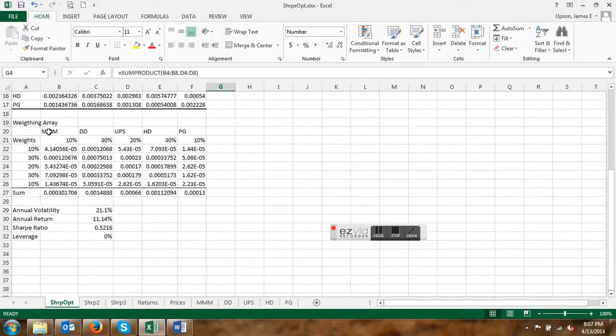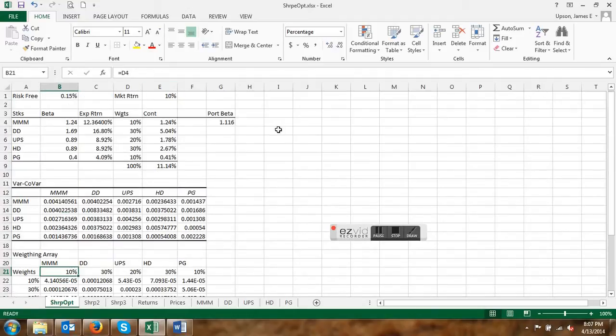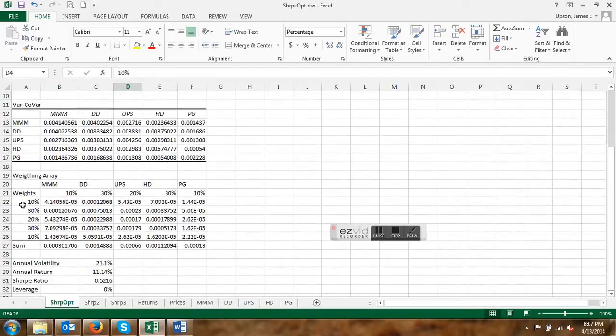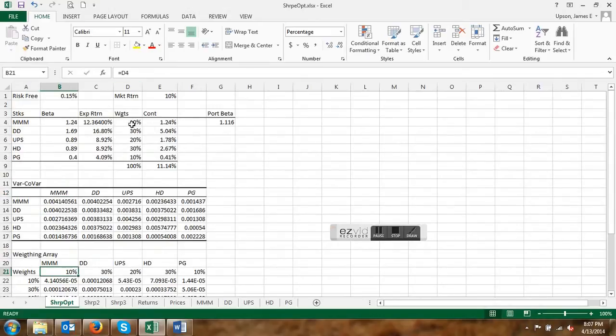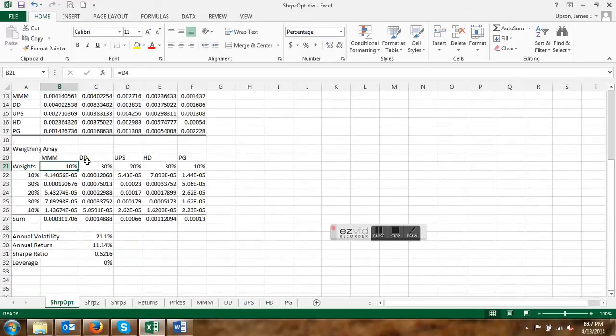That brings us down to the weighting array. You'll notice that the 3M here is equal to D4, and this is D4, which is our actual weights, and this is also equal to D4. What the solver is going to do is change these values, and as it changes these values, it's going to change our weighting array.